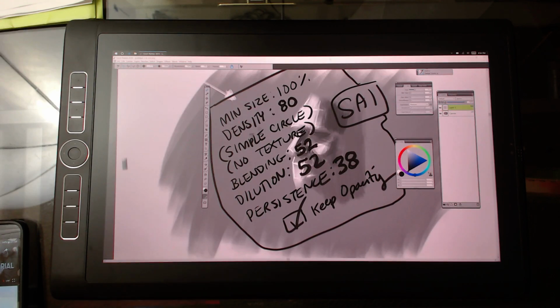Have I heard of Paint Tool Sai 2? I have, but my regular Paint Tool Sai does exactly what I need it to do. So I kind of don't want to upgrade, because if I do, that's just more settings I'm going to have to learn for nothing. So I've heard of it, I just haven't looked into it, because I have no use for it.